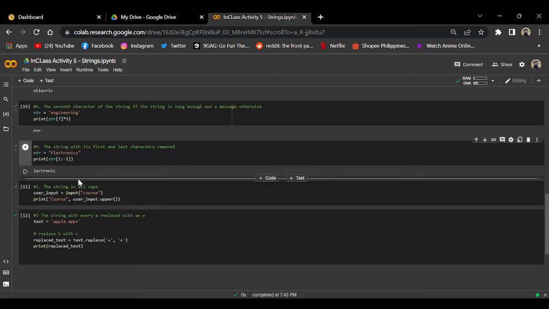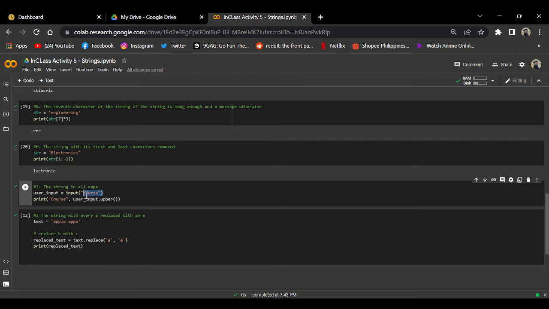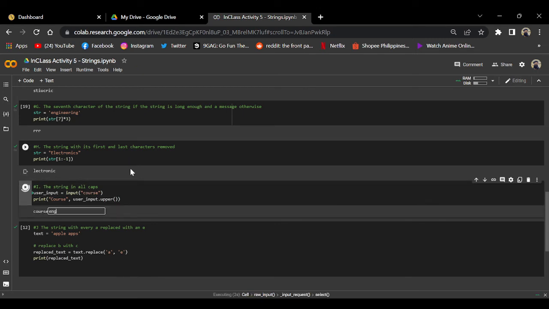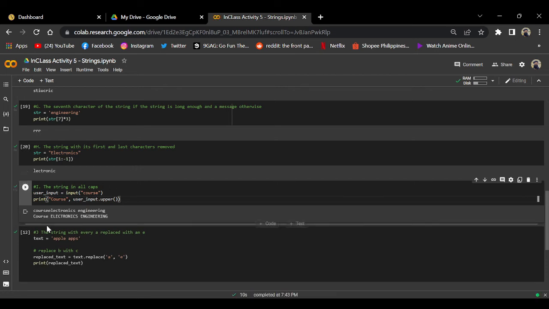Letter I, the string in all caps or capital letters. So user input, which is our course, will ask the user to input their course, and print the user's input in uppercase letters. So run the code. Our course is electronics engineering. So enter. As you can see here, electronics engineering is all caps and labeled as course.